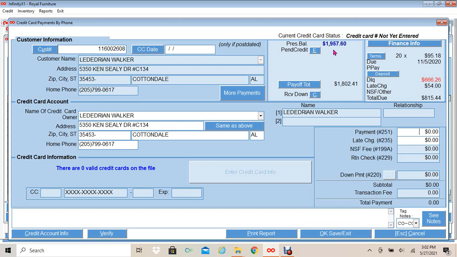At the top, you will see the present balance, which is $1,957.60. The customer is past due $666.26. They have $54 in late charges. So the total amount that they're due is $815.44. And their payments are due every 5th of the month, and it's due for $95.18.